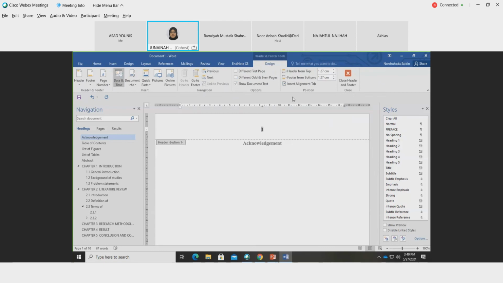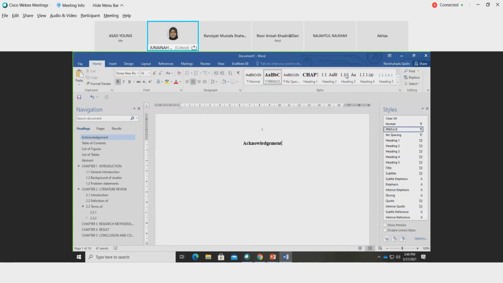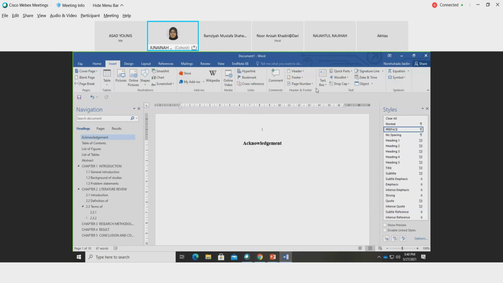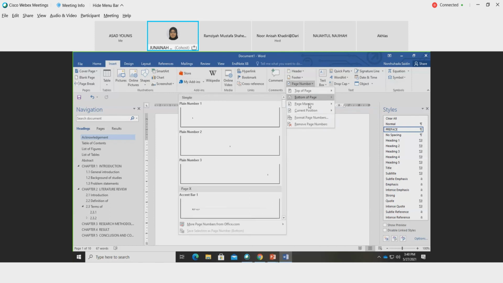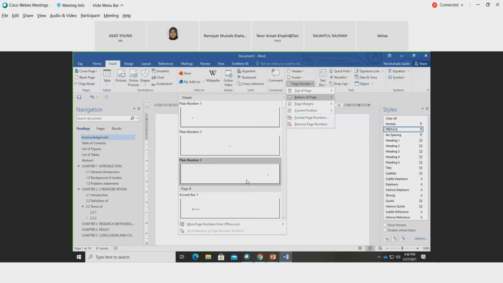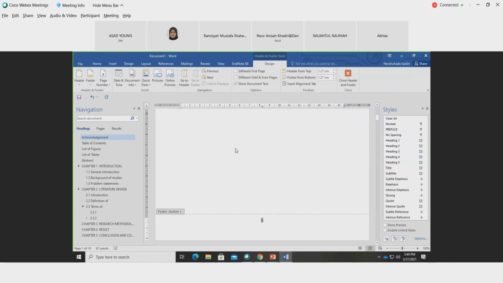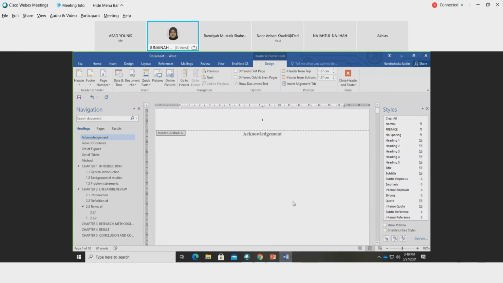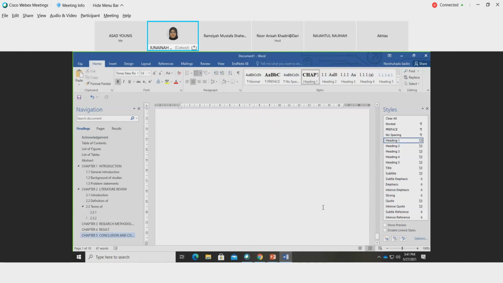Insert page number, bottom of page, the one in the middle. Okay, so now you can see the page number. The acknowledgement page is number 1, and chapter 5 is page number 10, but all in Arabic numerals.